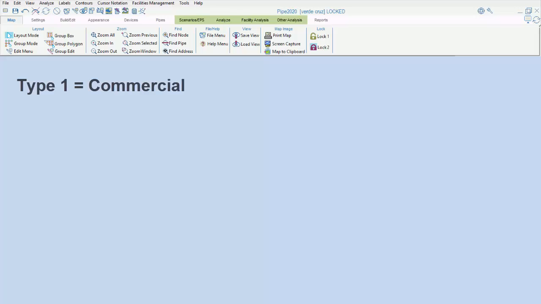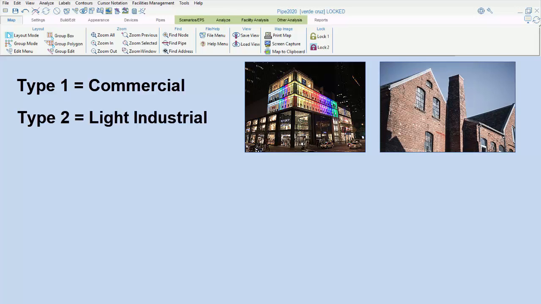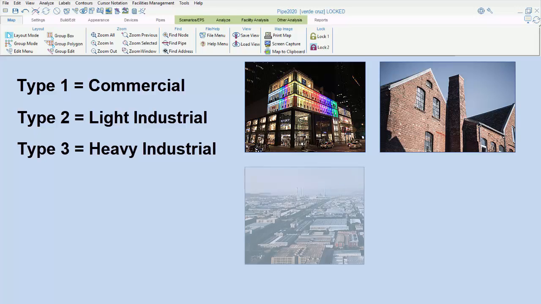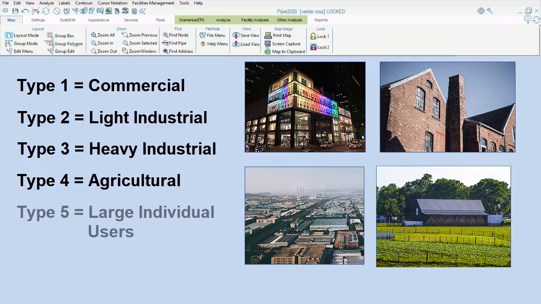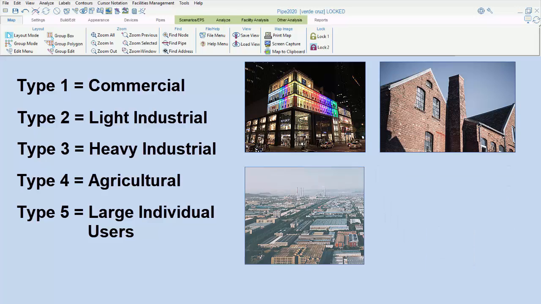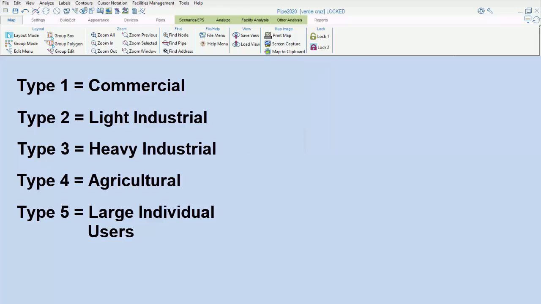So you might use type 1 to represent commercial, type 2 to represent light industrial, type 3 to represent heavy industrial, type 4 for agricultural demands, and type 5 might represent a specific business, such as a large manufacturing facility whose effect on the hydraulics of the system should be individually modeled.